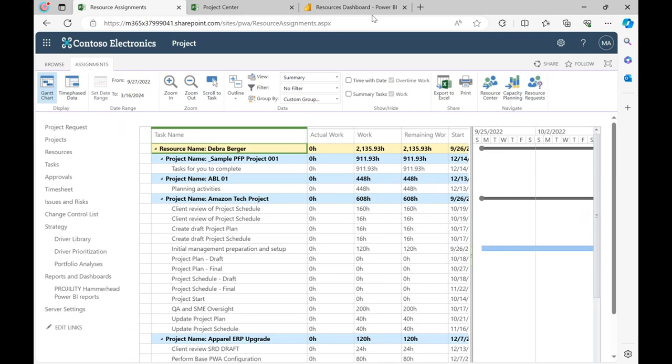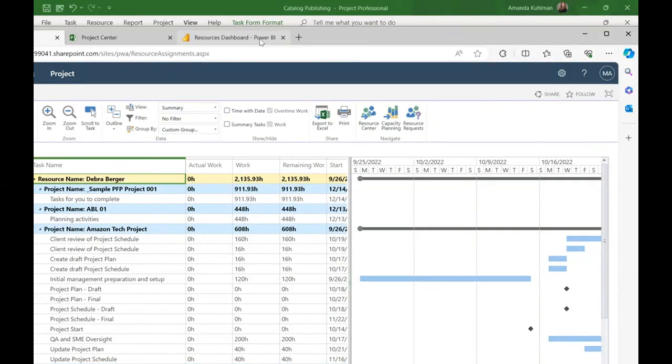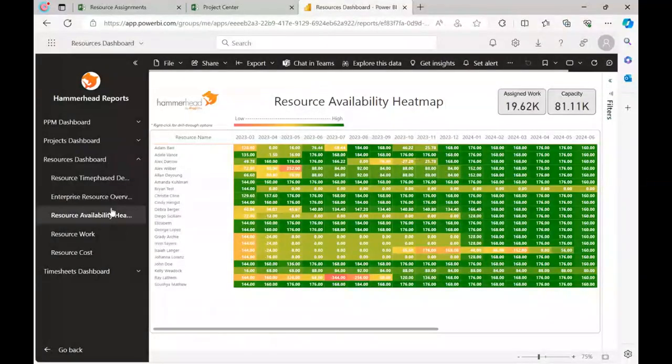So in addition to using some of the out-of-the-box views, you can leverage Power BI to output your resource availability as well. So this is the Hammerhead reporting pack. It's a predefined set of data model and reports, but we're focusing primarily on the resource dashboard. If we look at the resource availability, I can see in this heat map here, quickly at a glance, again, who is over-allocated and who has availability to work.